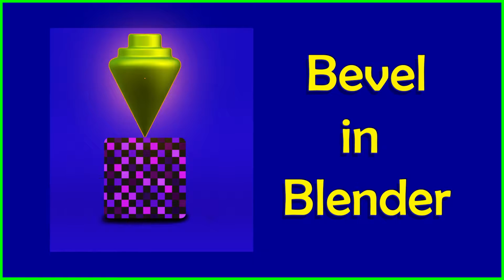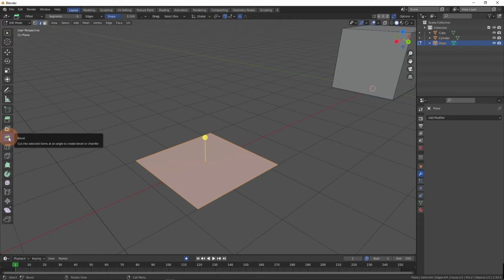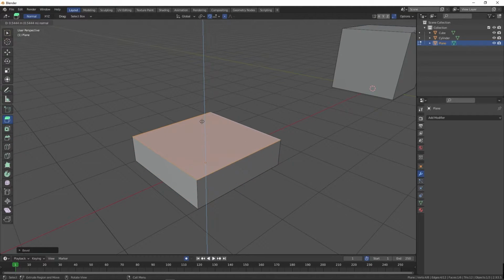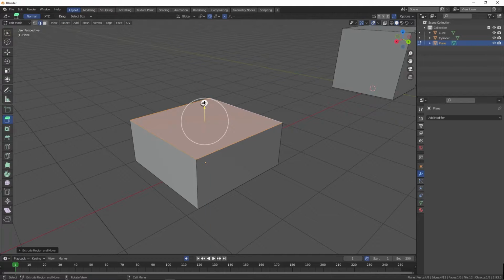In this video, we will see about the Bevel tool in Blender. Bevel makes a sharp edge into a smoother edge. Select an edge and apply bevel on it. Nothing happens because bevel needs two faces and an edge. Select the face and extrude. Now we have more faces to bevel.